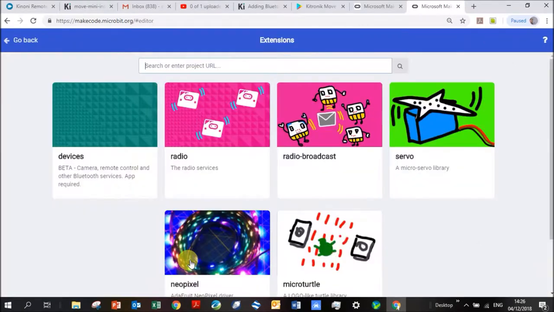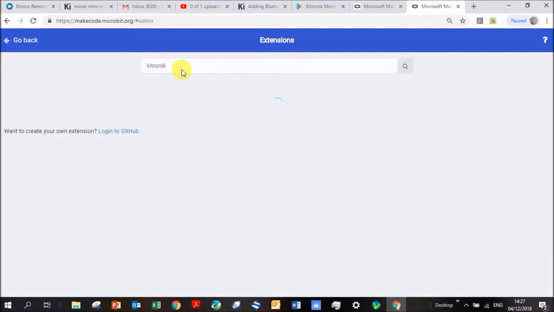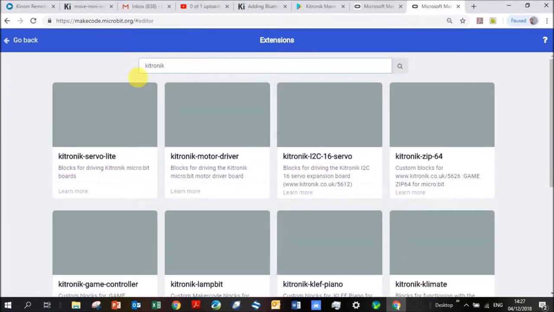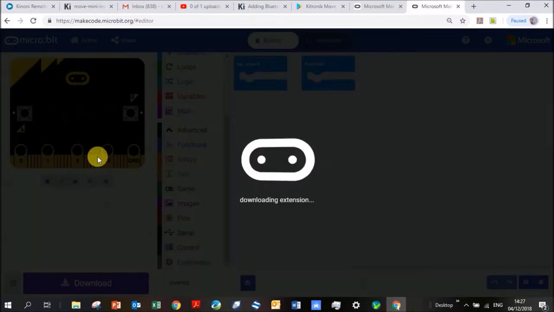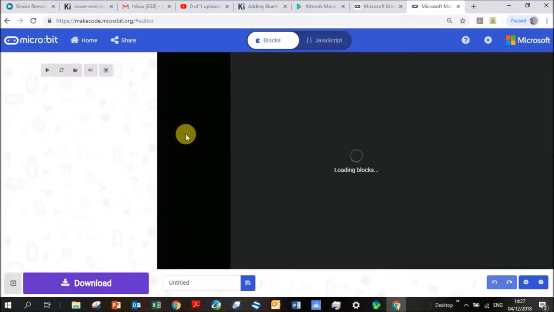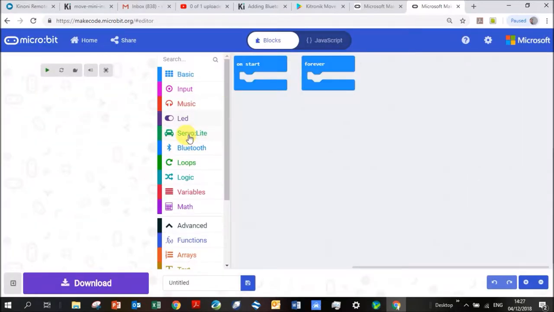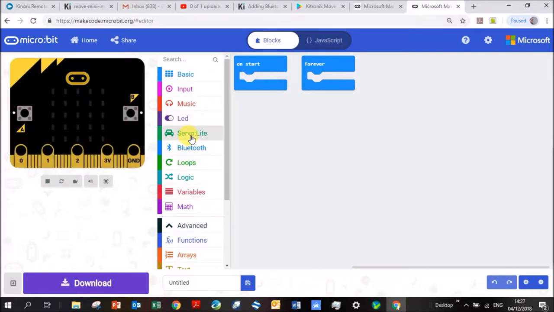And the other one I want you to go down and add, type in here Kittronic, K-I-T-R-O-N-I-K, click enter. And you want the first one that comes up, called Servo Light, this one. Click on it, and it adds it in for you. It just takes a little bit of time depending how slow your internet is, and mine is horribly slow. And you get this extension here.